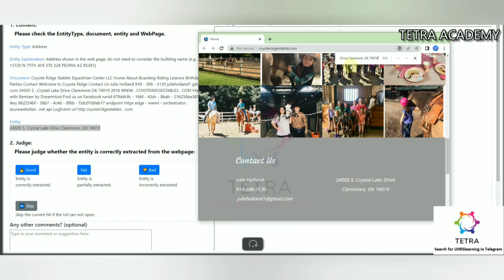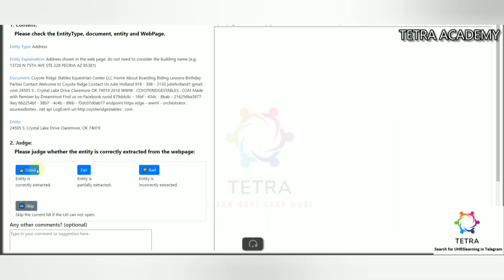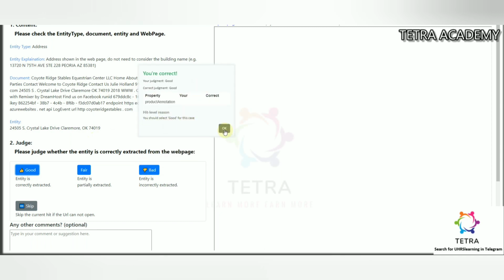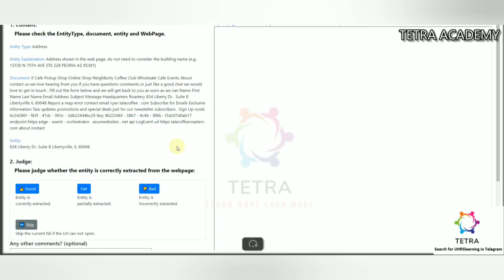So you can see if any mistake is there. So we can find out that 24505 S. Crystal Lake Drive. Again we are verifying, Claremore, OK 7. So this is totally similar. This is totally similar, so must go with good. Yes, by this you should select good. Let's move to the next query.